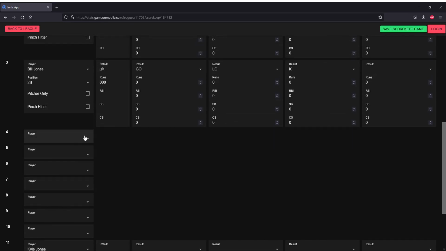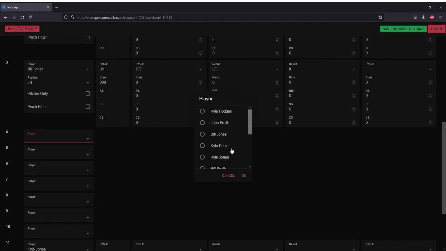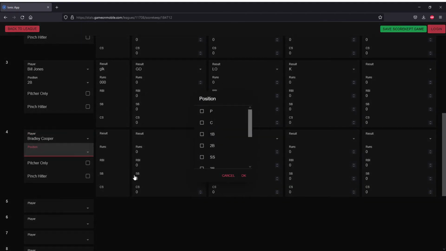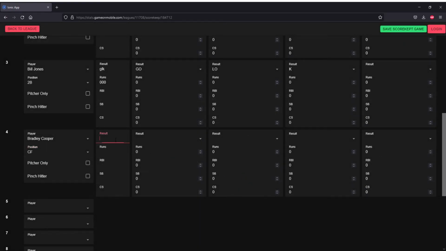Let's go ahead and do one more player here as an example. So let's say Kyle Poole was playing. Let's say Bradley Cooper. And he was in center field. And, you know, he got out on 2 strikeouts in a row. And then was pinch hit for. So we can just leave this as 2 at bats, his first 2 plate appearances.